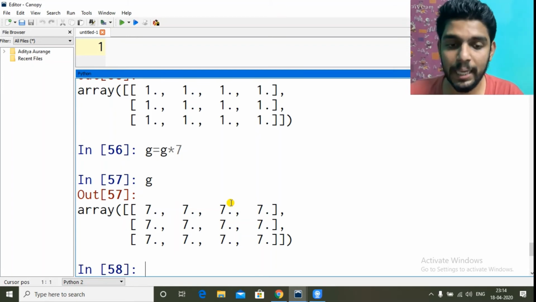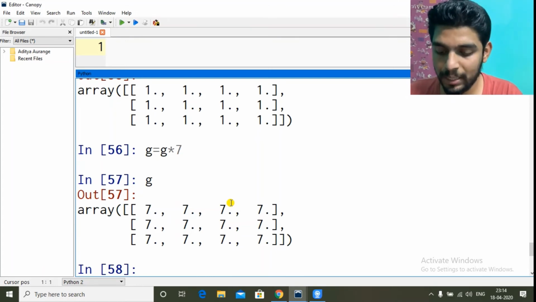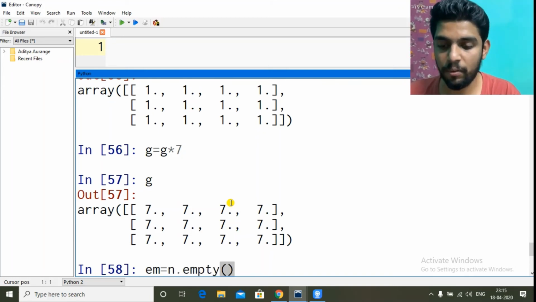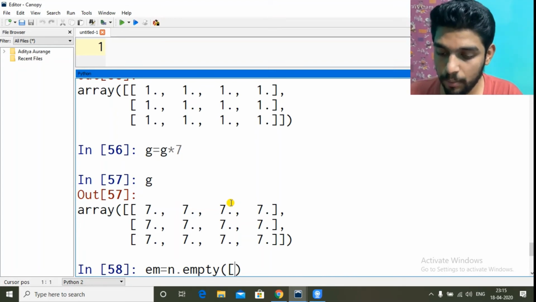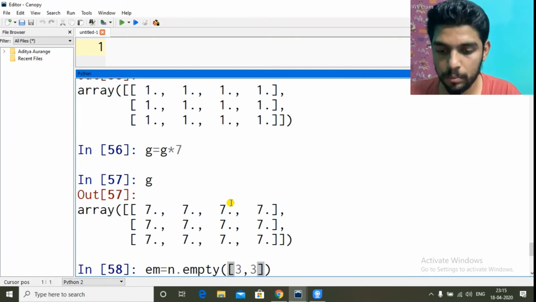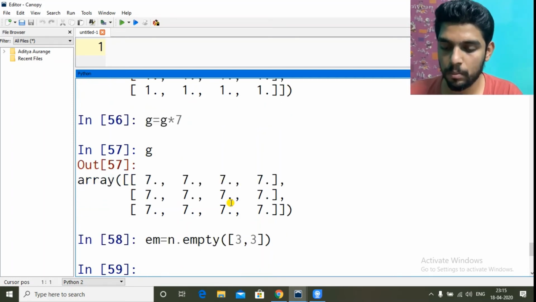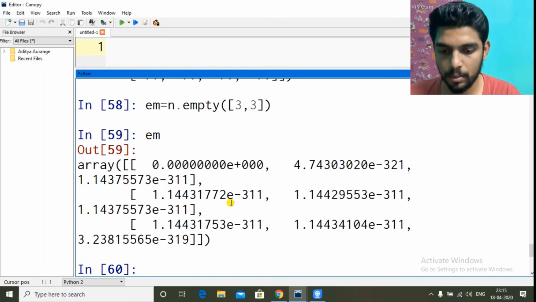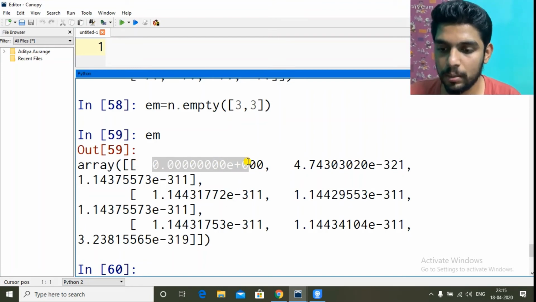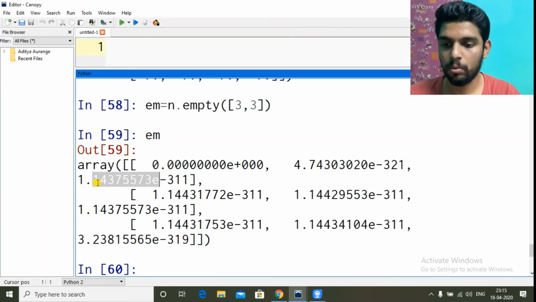So the empty function is used there. Let's say em equal to np.empty, and here we have to give the dimension. So let's say 3 comma 3. Now if I display em, wait, I've increased the font, that's why it looks weird. So one value is this, second value is this, third value is this in one row. Same for another row.